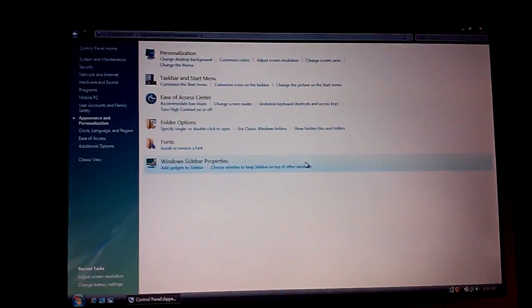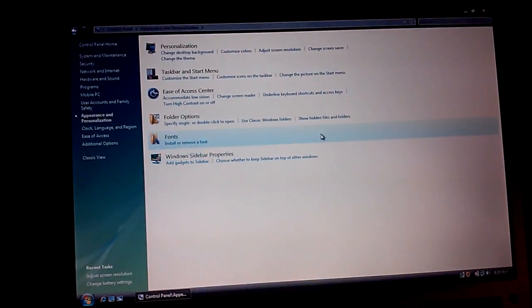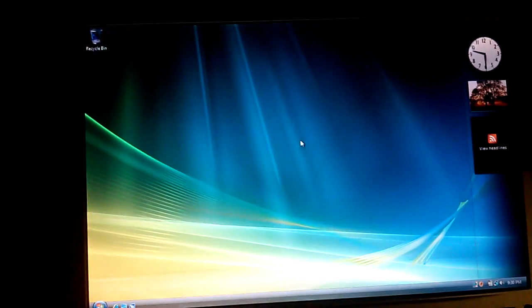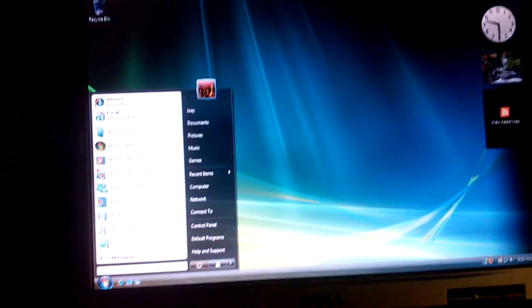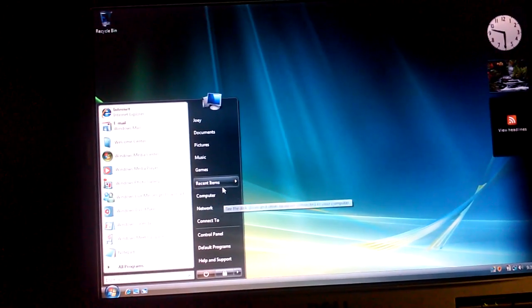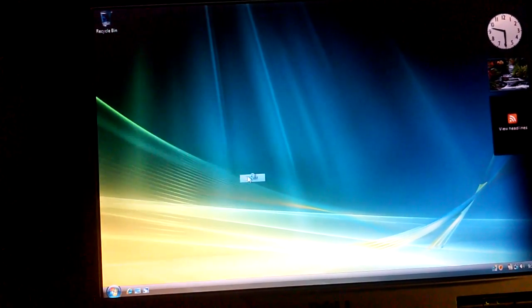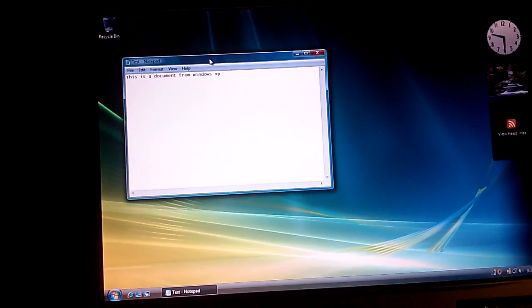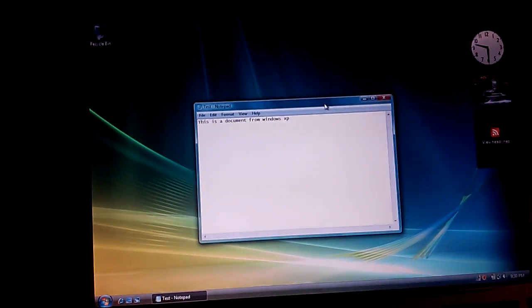Alright, I went ahead and updated the display resolution, so it's in 1280 by 800 now, which seems to be the native resolution for this display. And performance seems to be the same as before, so I'm pretty proud of that. So I'm going to go ahead and upgrade this to 7 now.